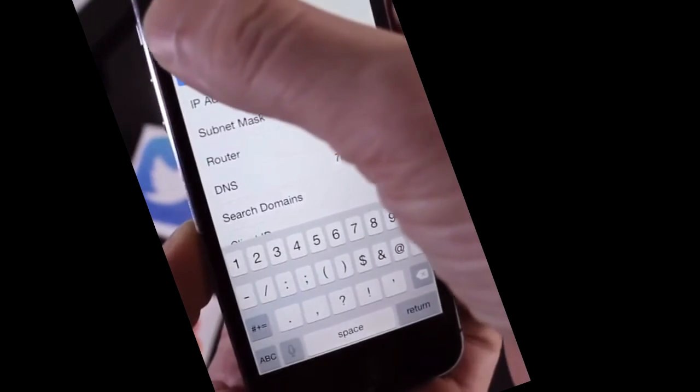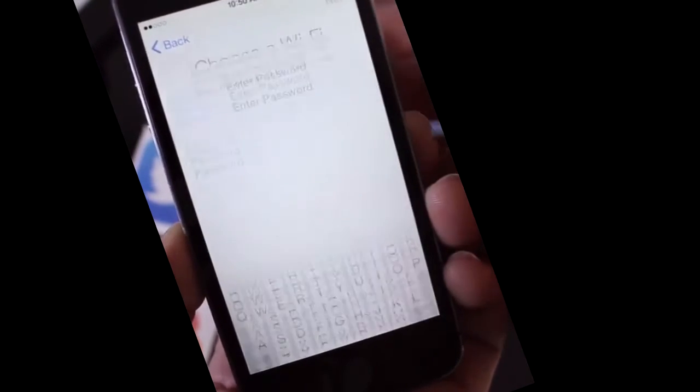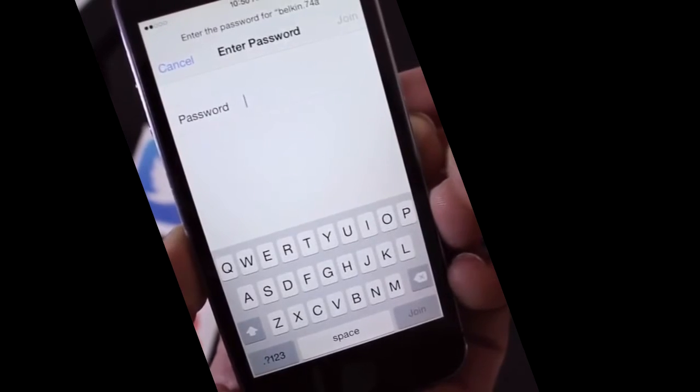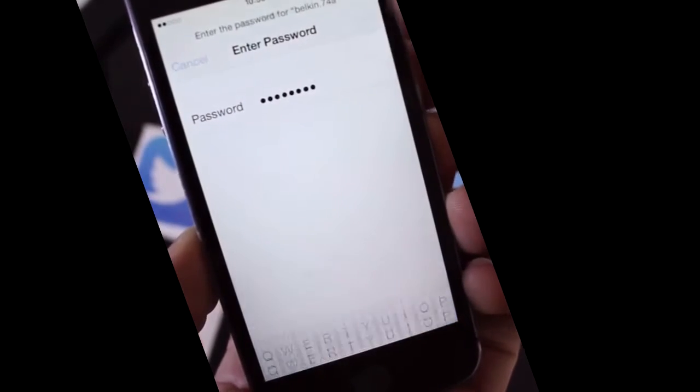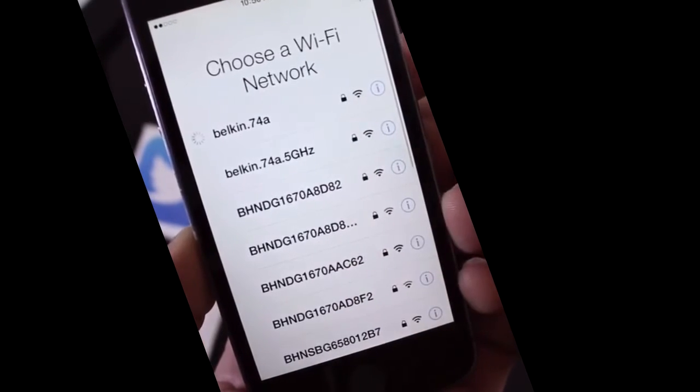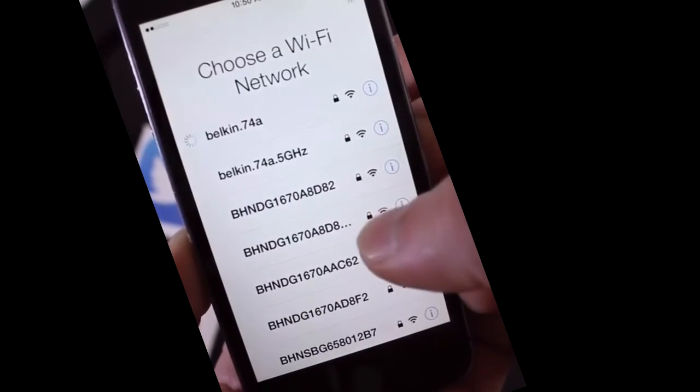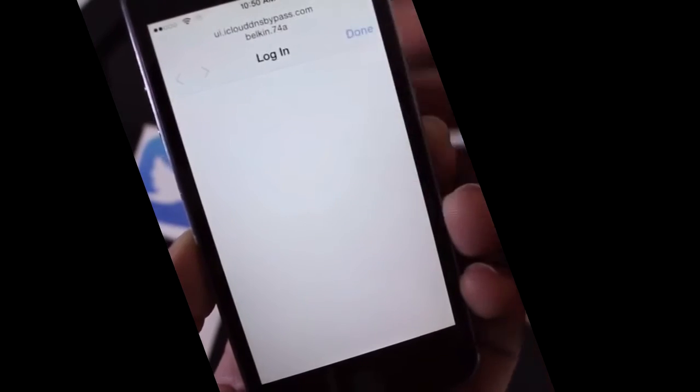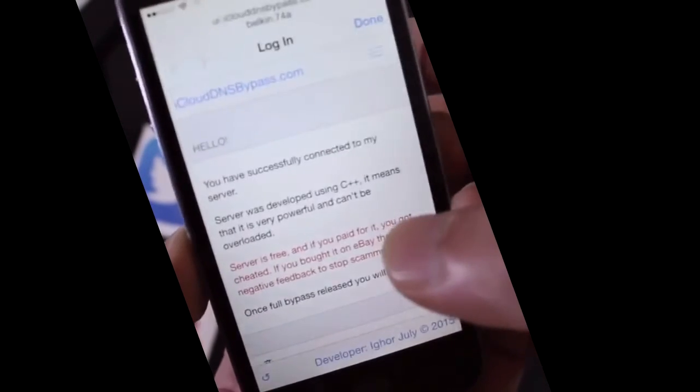Once you do this, you want to go ahead and click back and click on your Wi-Fi network one more time and enter your Wi-Fi password. Once you enter your password, click join, and you should get greeted with the server. Again, if it doesn't work the first time, try a different server. Don't let it leave that Wi-Fi section. If it kicks you out, come right back to the Wi-Fi section there.